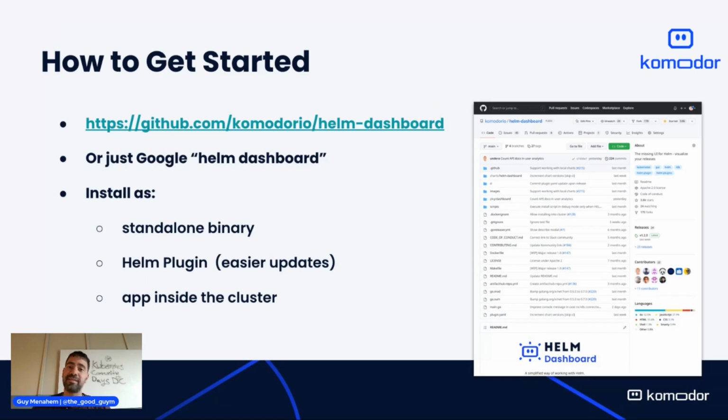So if you want to get started and get the dashboard up and running within your cluster, you can go to this GitHub repo. There you will find instructions on how to install it. You can install it as a standalone binary, you can add it as a plugin, or you can install it within your own cluster and then access it from the outside.